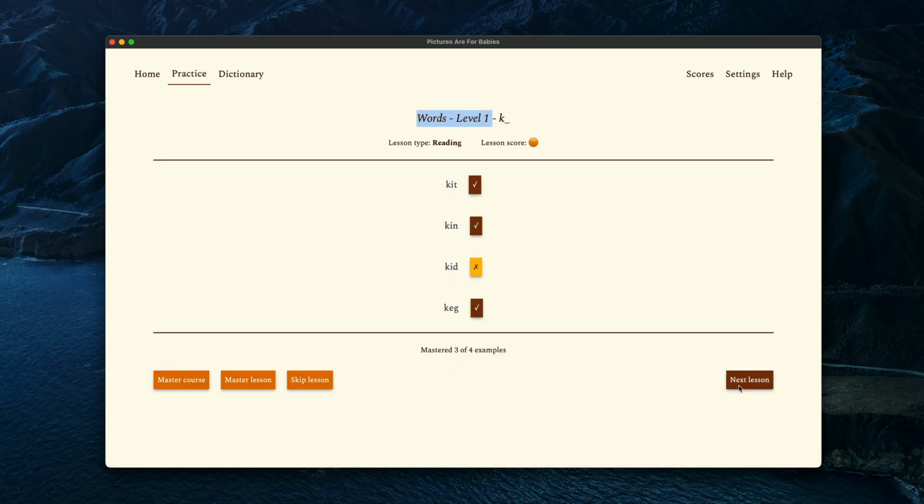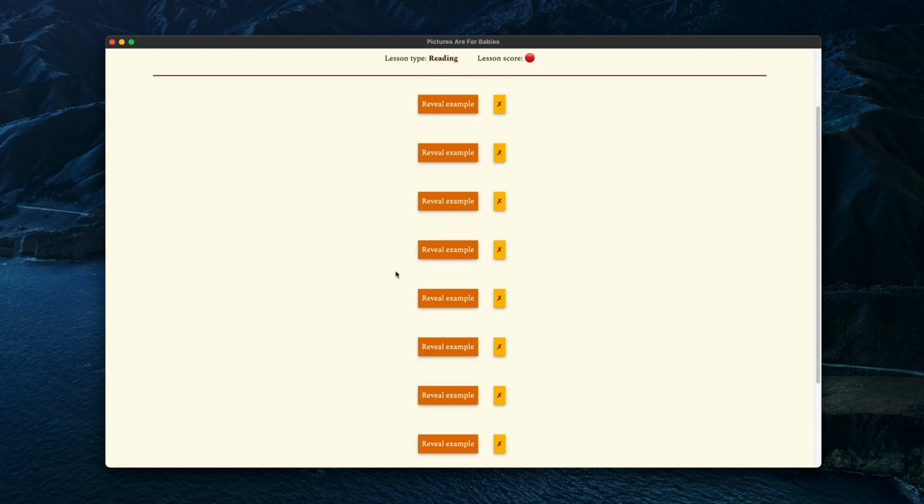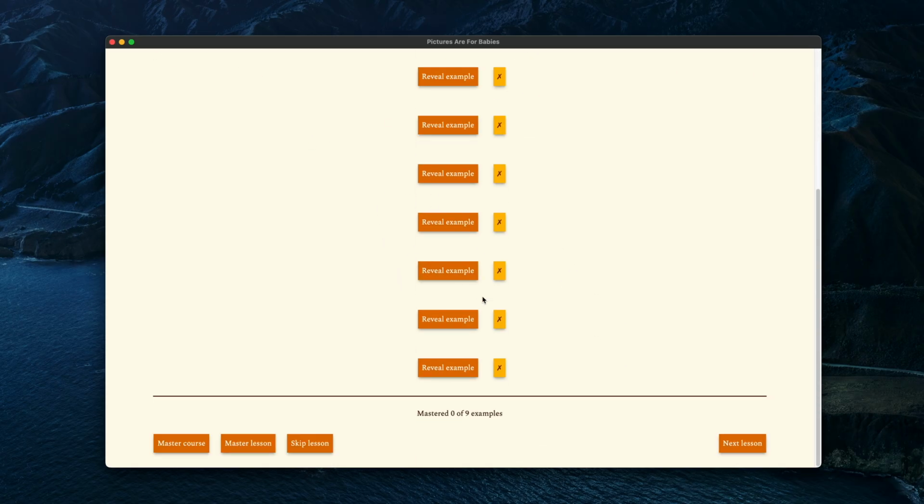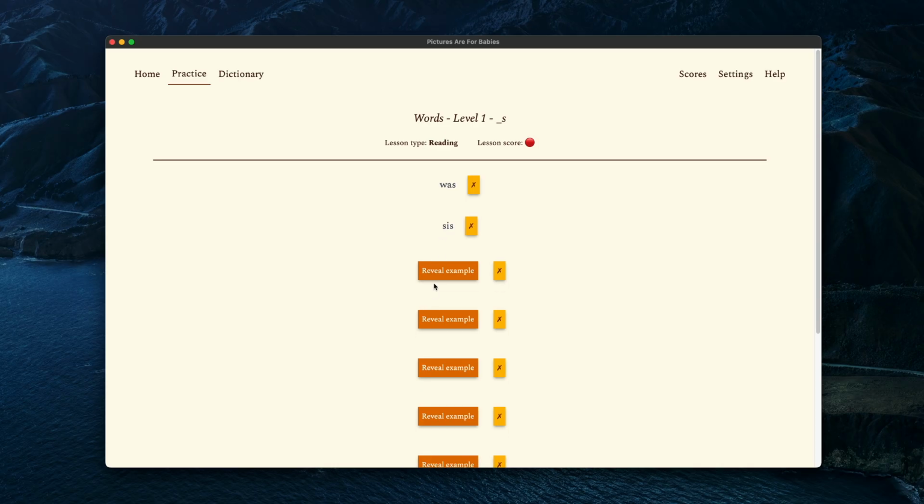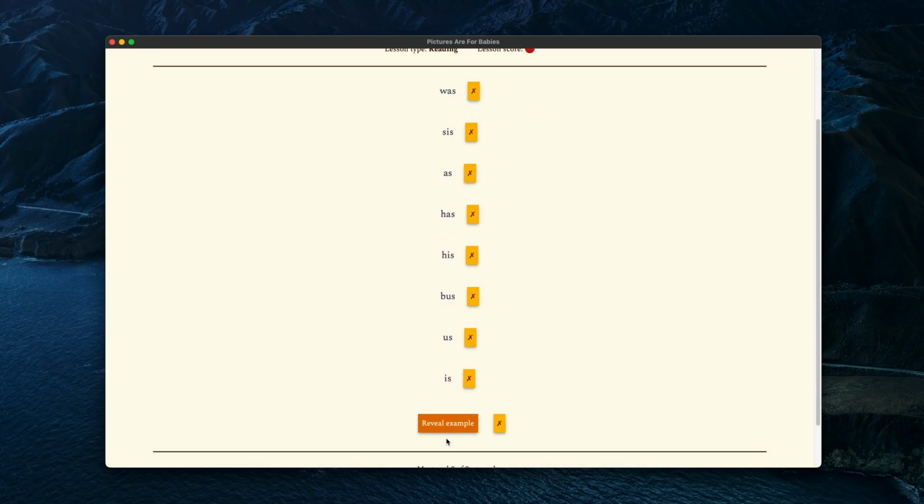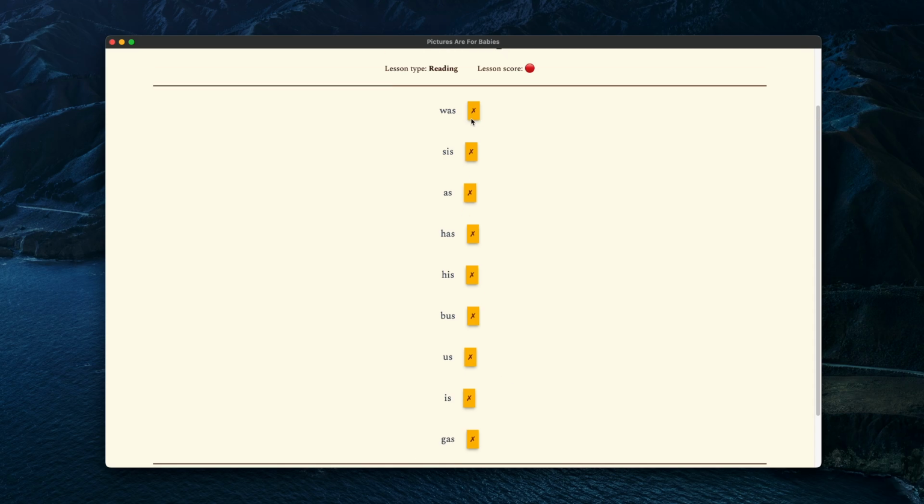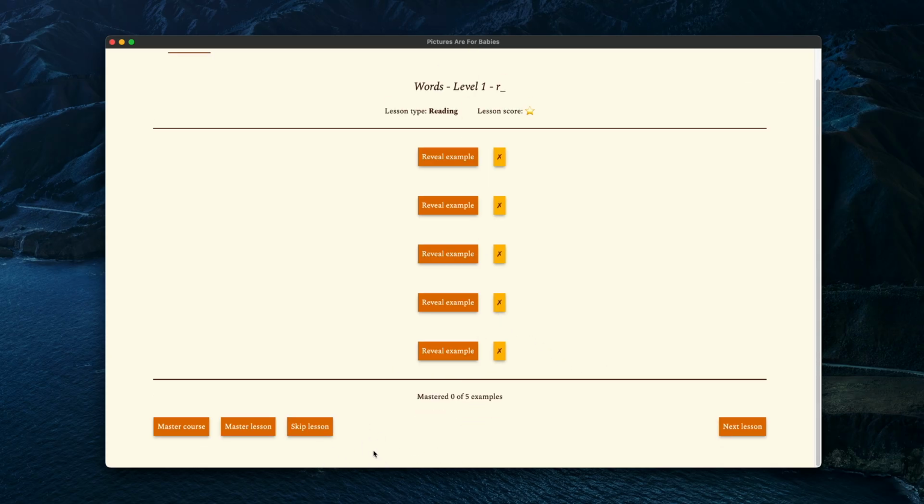Let's see what happens when I click next lesson. Now I have a new lesson, and I have more examples here. Bill, was, says, as, has, his, bus, us, is, gas. Depending on how the student did, you would either click here or not. But let's skip that lesson just to see what happens. Skip lesson. Okay, so now you get a new lesson.